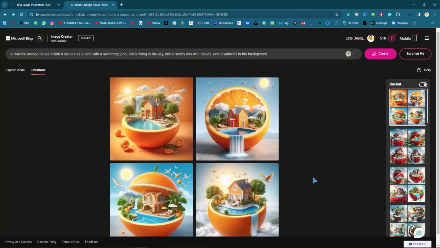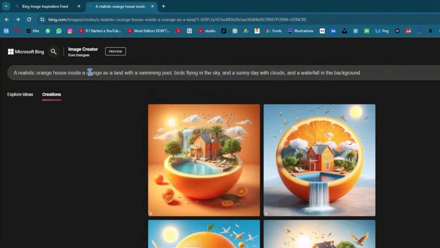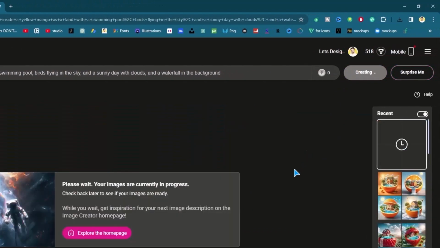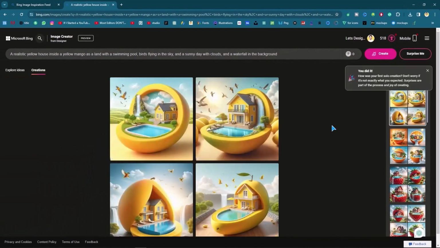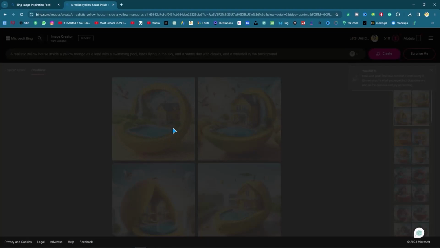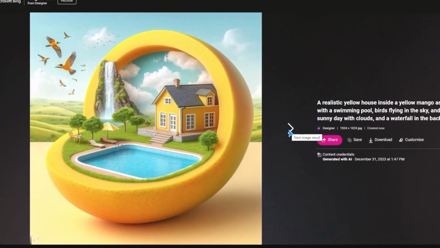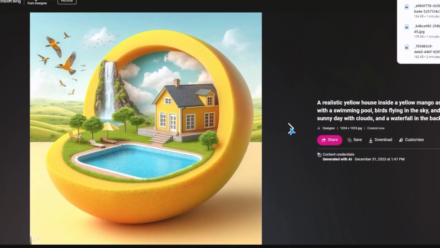Now we will try something new. Change the fruit name and the color. Click on create. Wait for the magical result again. Preview it. These results are amazing.